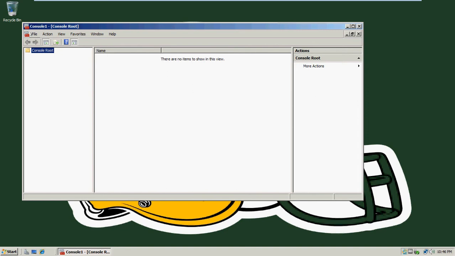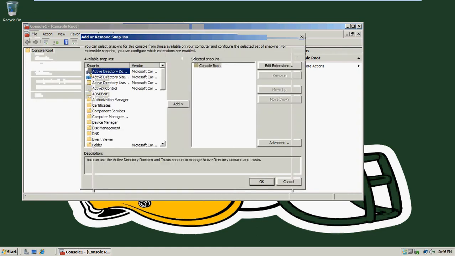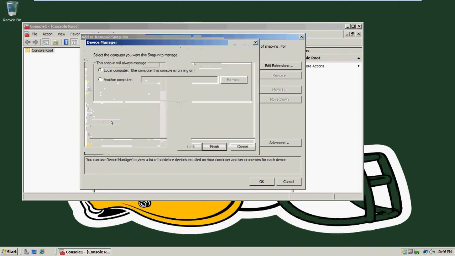Okay, first I'm going to click file, then remove snap-in. Click device manager. This is device manager for monitoring installed devices.